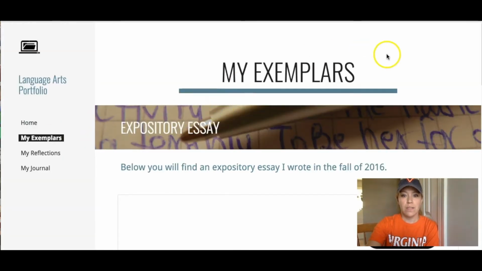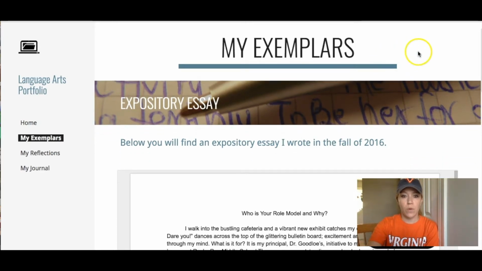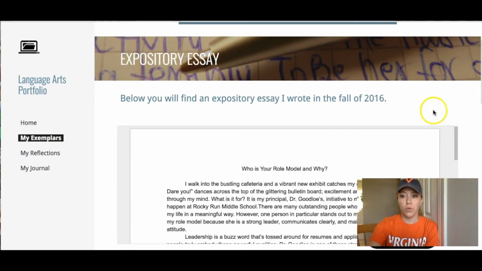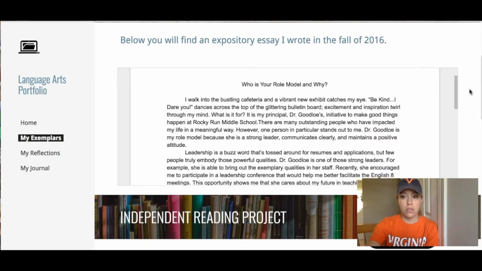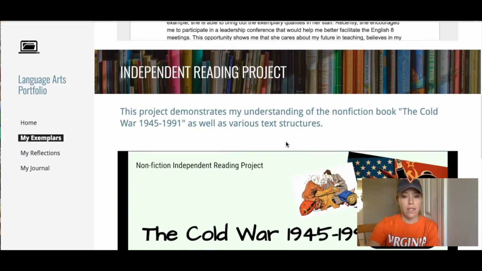The next section in the portfolio is going to be exemplars. So students in the lesson will learn how to select exemplars. An example of an exemplar might be an essay they wrote that they're really proud of, they worked really hard on. All of these artifacts can be pulled from their Google Drive, so if they're writing in Google Docs or in slides, anything, or they can be uploaded as Word documents as well.